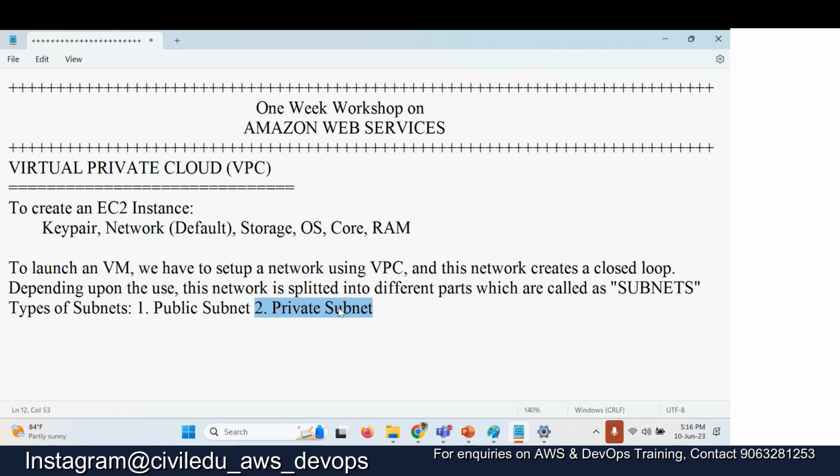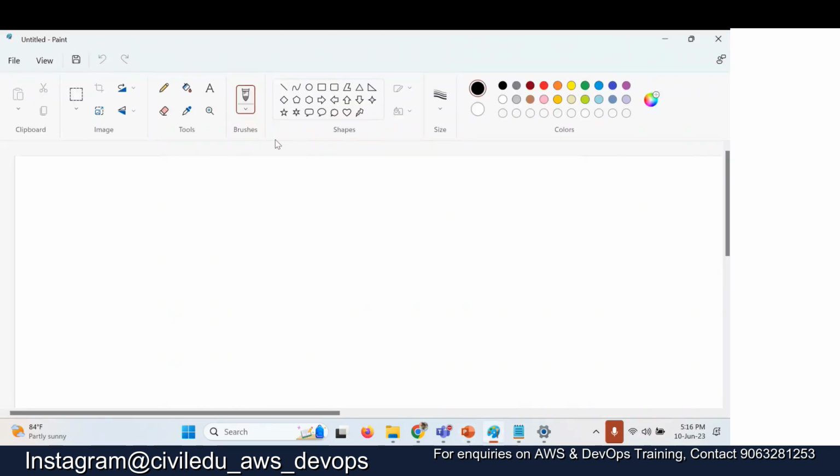Now, let us understand this network part. Suppose you want to get access to the network, we will use multiple components. Let me show you that. Let me go to my paint screen. I hope you're able to see the paint screen, right?